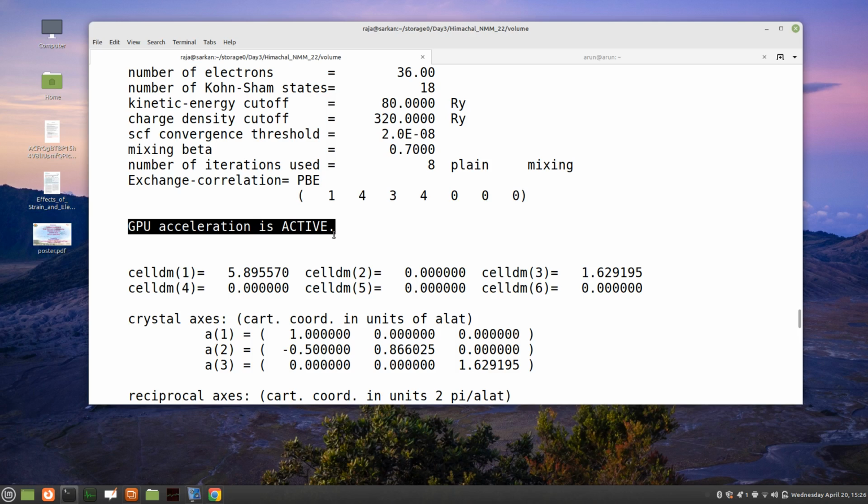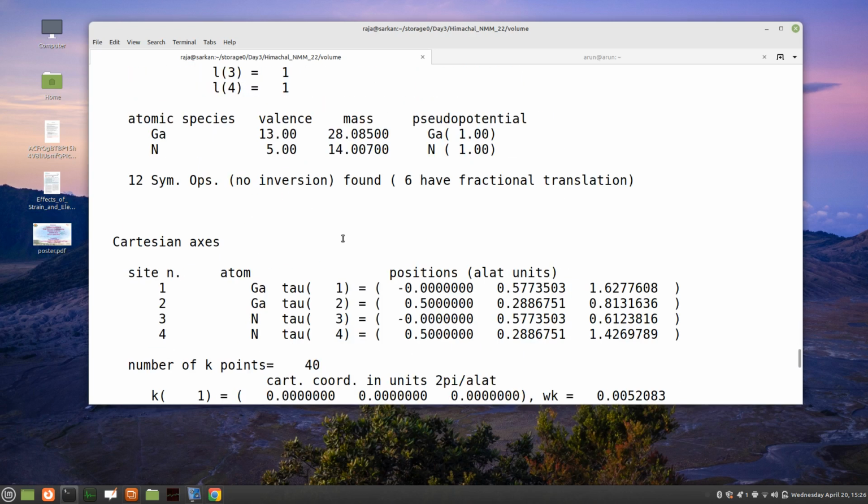So the word acceleration means it is not just running, it is accelerating. That means it has changing velocity. Okay, so this is called an accelerator, not a speeder. So that word also has some good meaning here. It's accelerating, the calculation is accelerating.